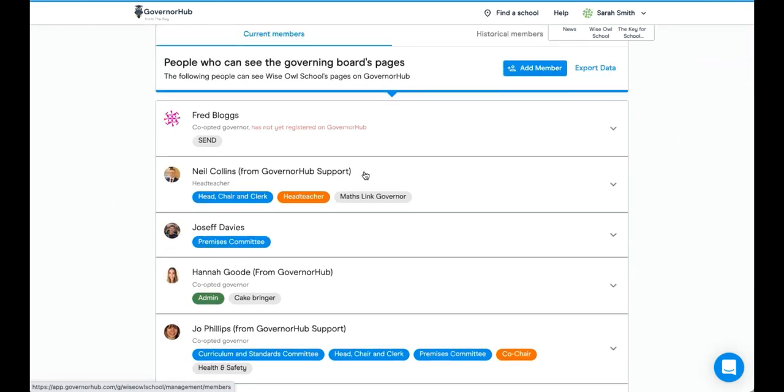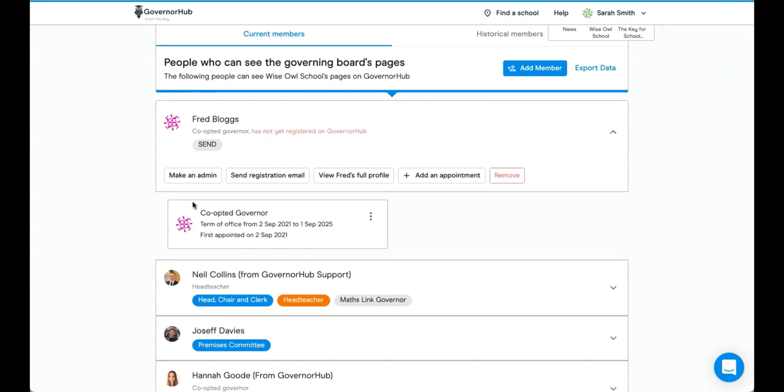To see more information about somebody, if you click on their name, you can see more information about their appointment, so the type of governor they are and term of office dates and things like that. If you need to make any changes to this information, again, you've got this three dots option here. You can edit the information. You can quickly reappoint somebody. So if they are at the end of their term of office, you can reappoint them, and that will add an extra four years or whatever term you have defined for that particular type of governor, or you can remove that appointment from that person if you want to.